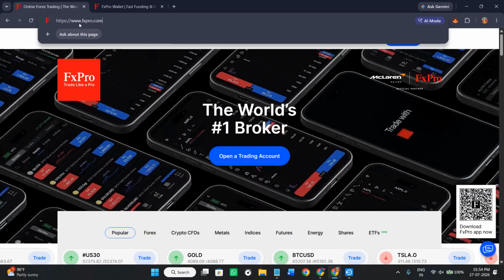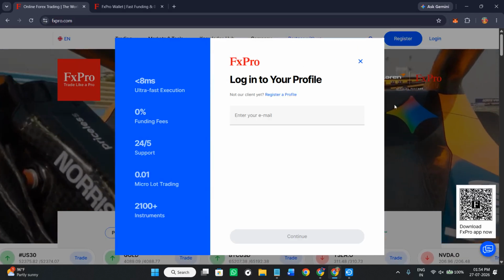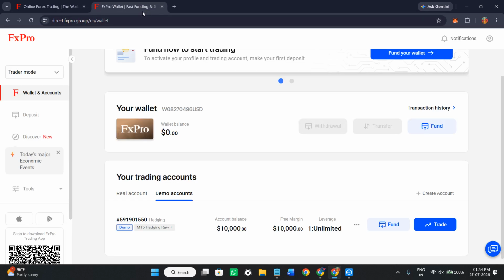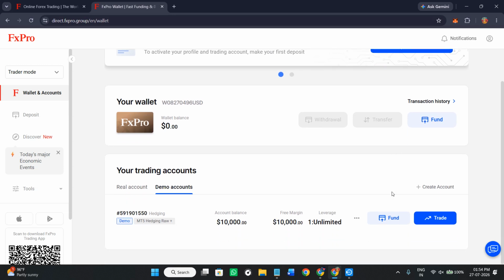So first of all, come here on fxpro.com and then select the option of login on the top right hand corner. Over here, you need to provide your login credentials and simply log in to your account. Now, when you do so, you are going to see your account over here.